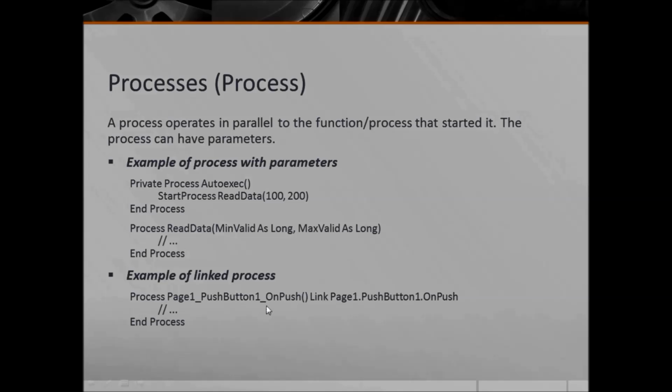Another example of a process is a linked process, and this process may be triggered by an event in the system. For example, page 1, push button 1, on push, means that in page 1, push button number 1, when the button is being pushed, this event will be triggered, and the process as listed in between the two process lines will run. So you can put commands in this process, and when the on push event is triggered, the commands will be processed and handled. This is the example of a linked process. So a process can be started by your own code, or it may also be started by events.